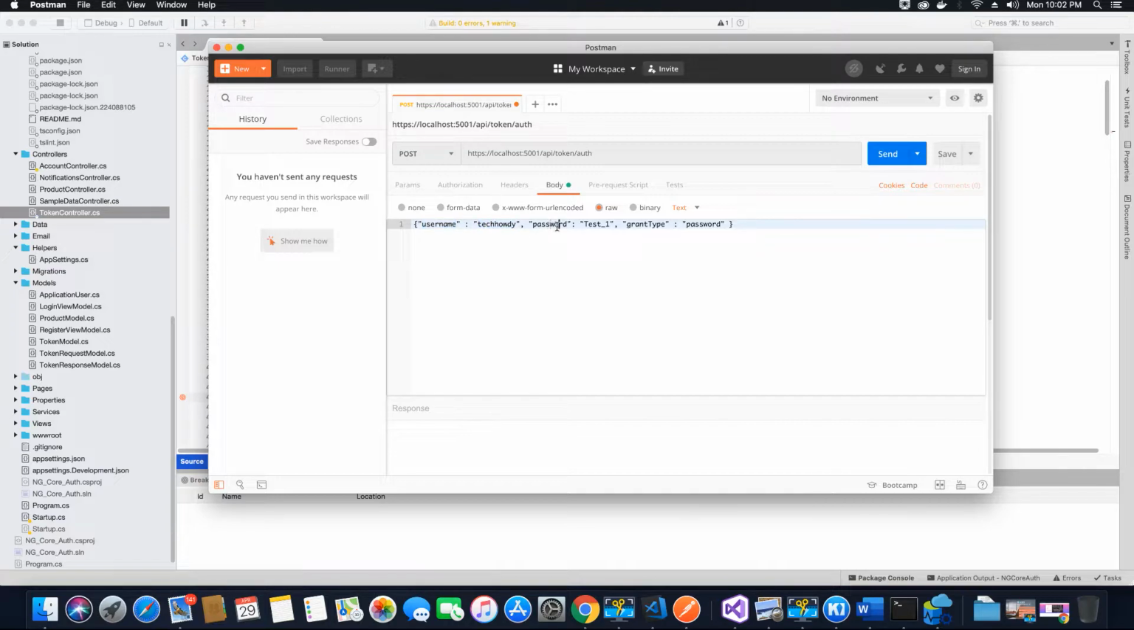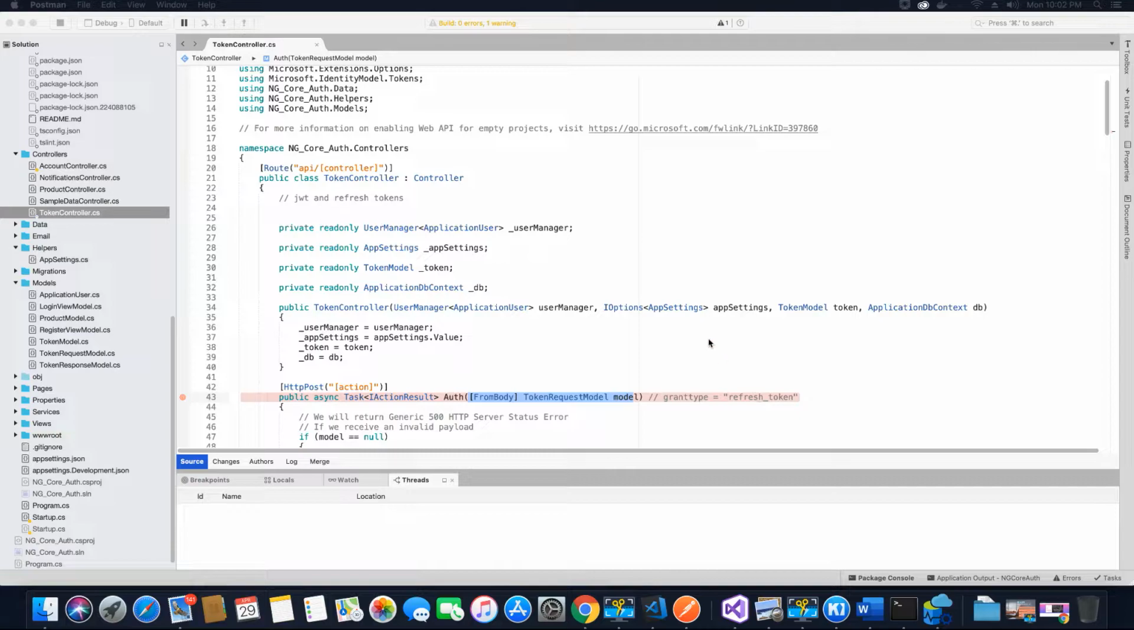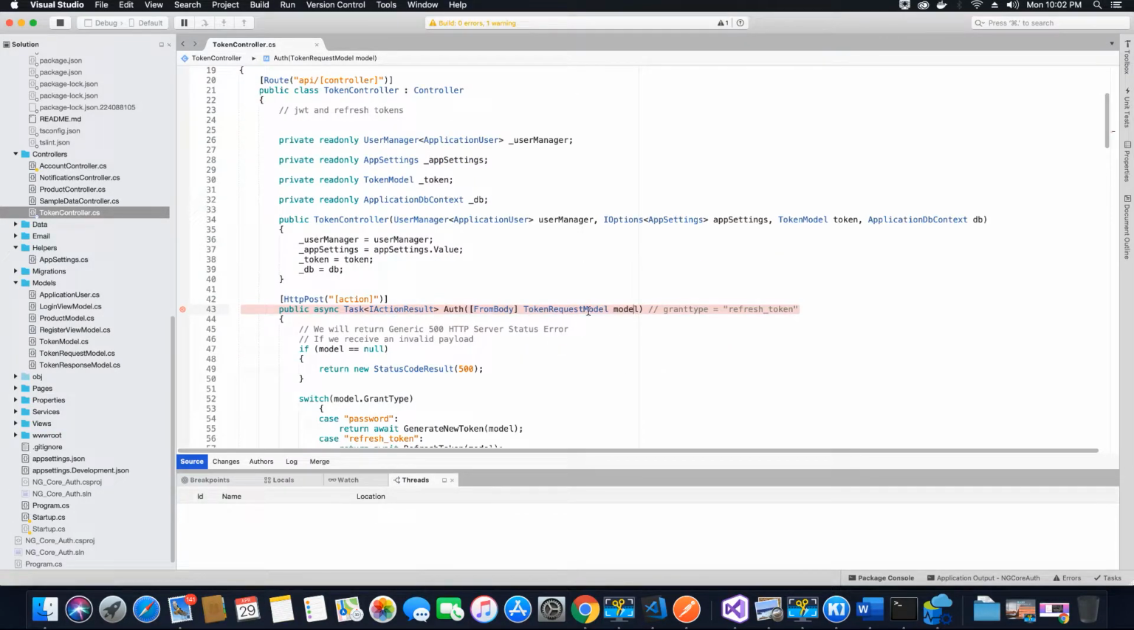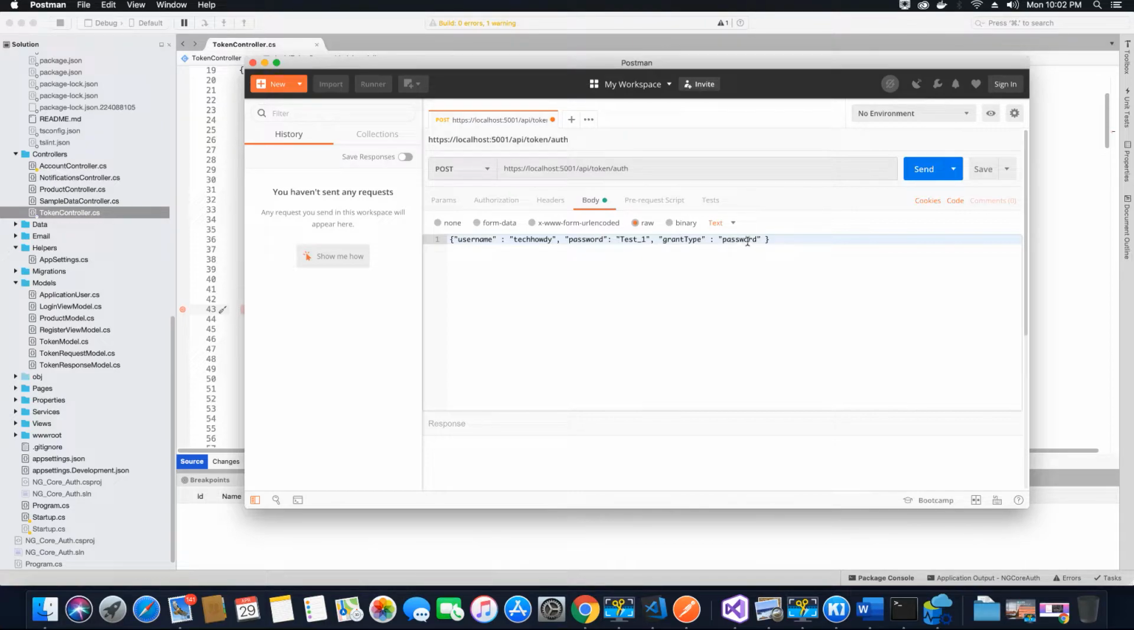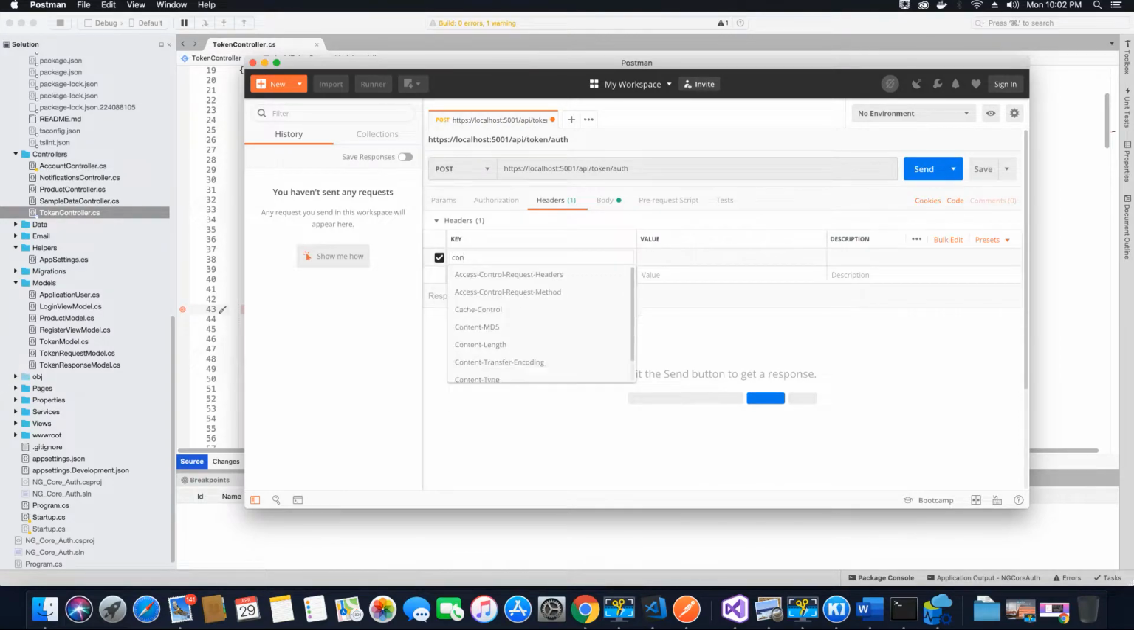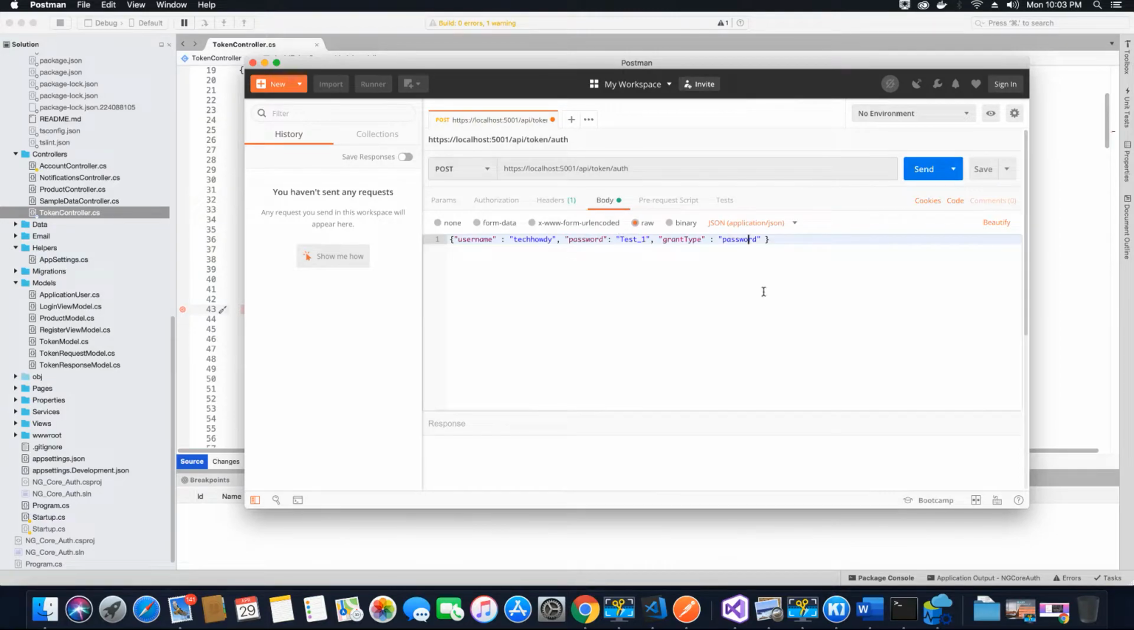The password key will contain the password for that user, and the grant type is, when we are making the call to this API, we have to specify if the grant type is a login request or if it's a refresh token request. So whenever it's a login request, we obviously need to pass the password. Therefore, we will say the grant type is password. Now we need to also go to headers and set the content type to application JSON, and then all we want to do is go and click on this send button.